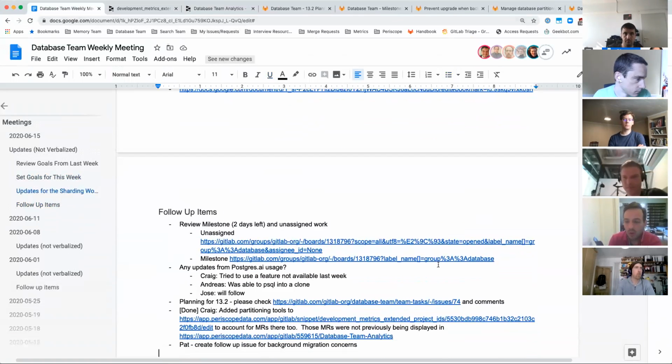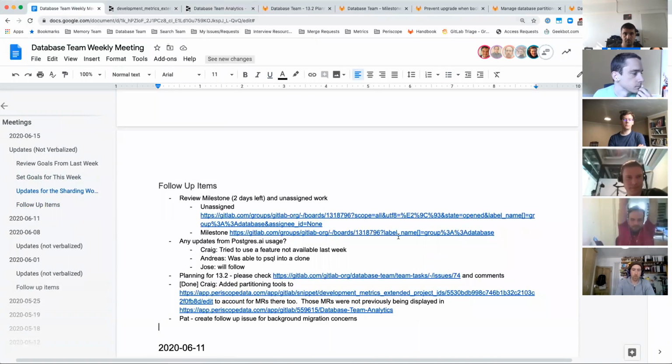That's it for the agenda. Any other topics folks want to talk about? All right. Yeah, take a look at the Sharding working group document. The MR is in the process of being merged, so we're taking the word database away from the title, so it just focuses on Sharding working group. We can figure out what our path forward is.